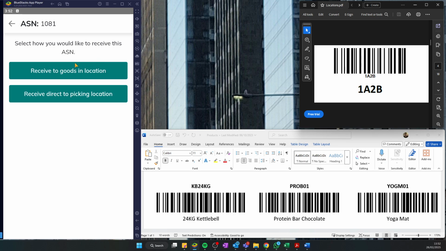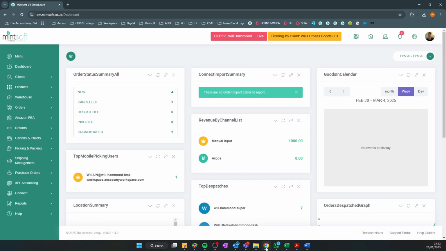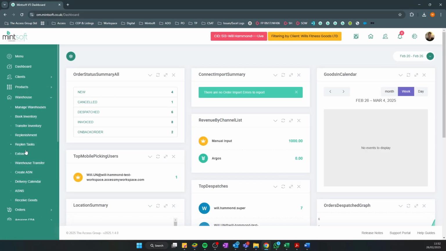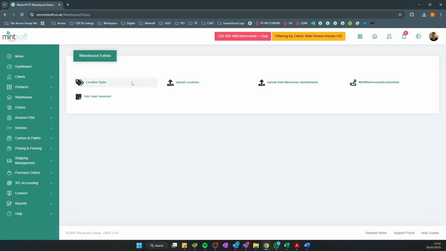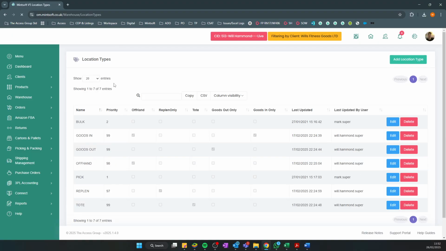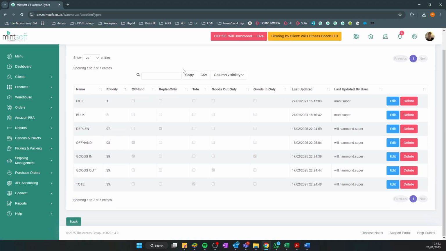To demonstrate how goods in locations work, as this might be the first time you're hearing of it, I'll quickly show you. If we go to Mintsoft, we can head to Warehouse Extras, and we have location types. These are the categories of locations on your Mintsoft, for example, picking locations and bulk locations. There are now toggles for goods in locations. You can see here I've created a type of location called goods in. It's set as offhand so that items can't be allocated to orders from it. And it's set as goods in only.